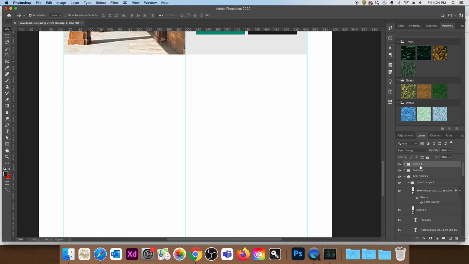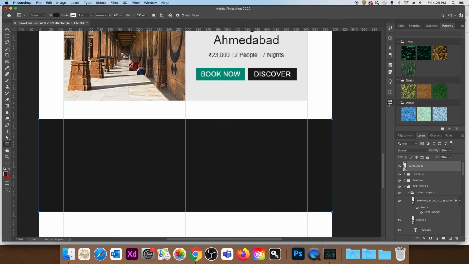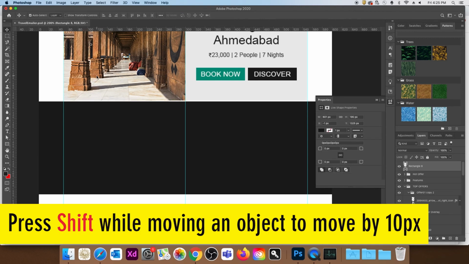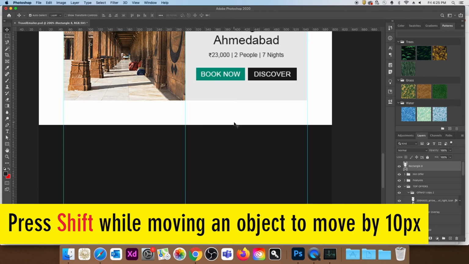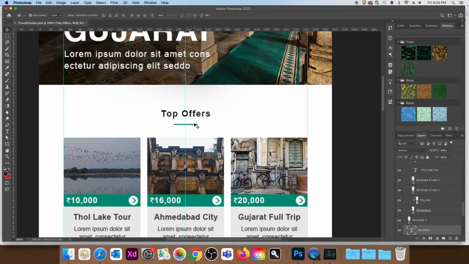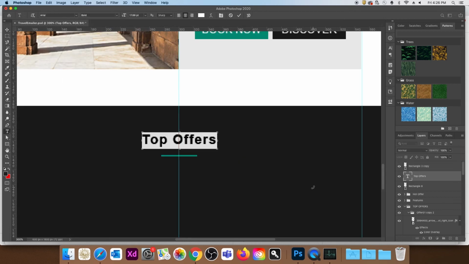Group the hot offers components. Save. I'll make another rectangle of dark gray color. Check if it is a 50 pixel below. So let's move this 5 times to move it down by 50 pixels. Let's take this top offers text and duplicate it. Place it here in white. Connect with us.